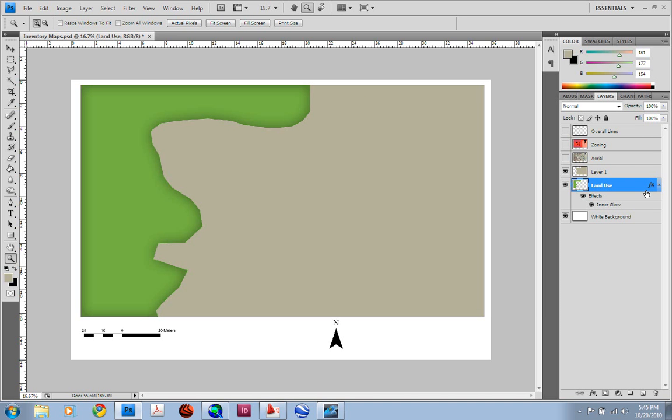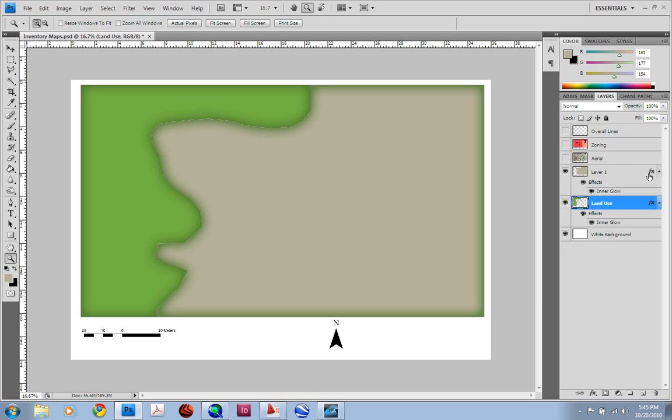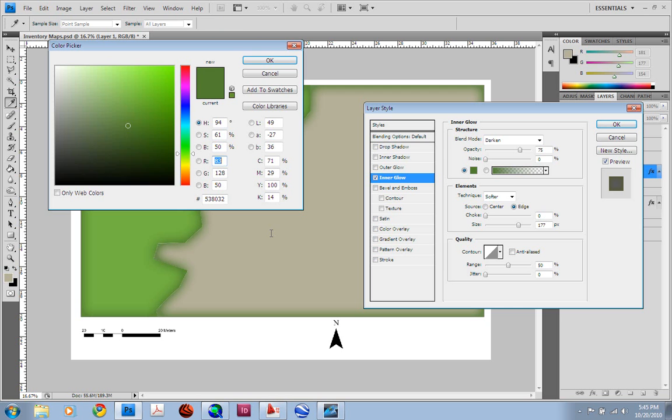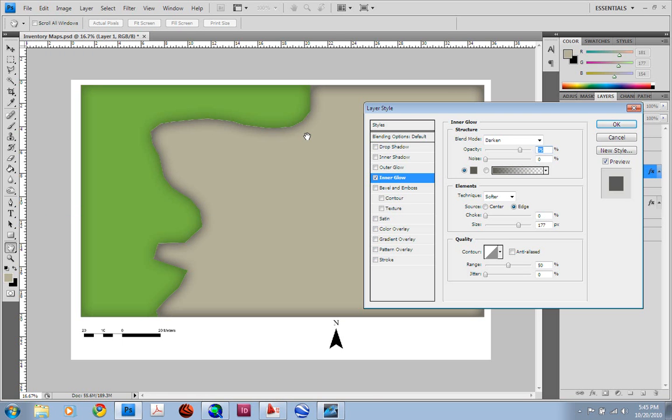And I'm actually going to hold Alt and drag that FX to that other layer. And you'll see it darkened it up too. Now it's using the same green, so I'm going to double click and modify that green color. And I'm going to select that gray, and just get darker. And you'll see it does. And I still see a gap.